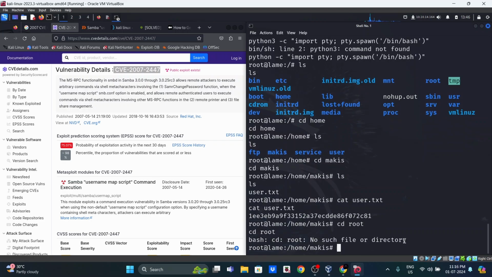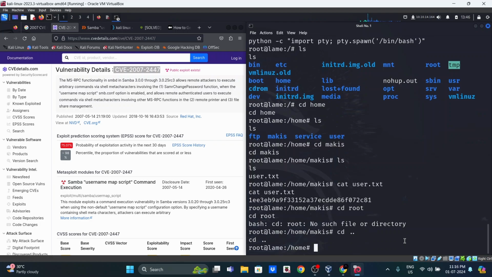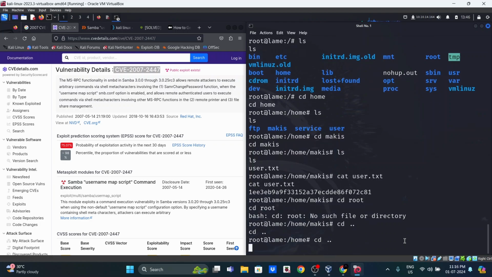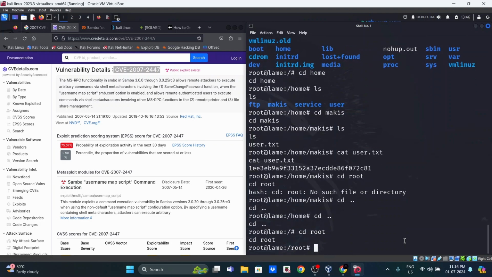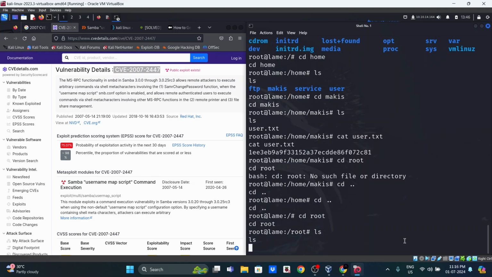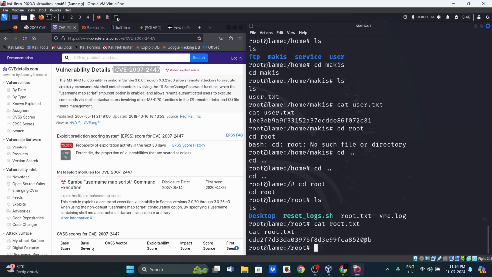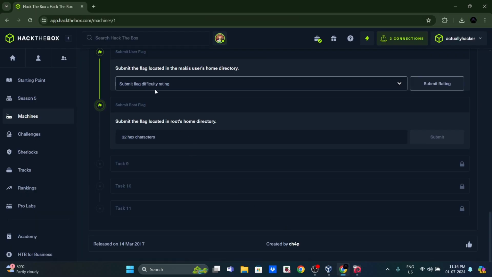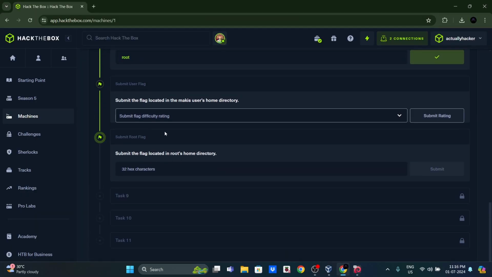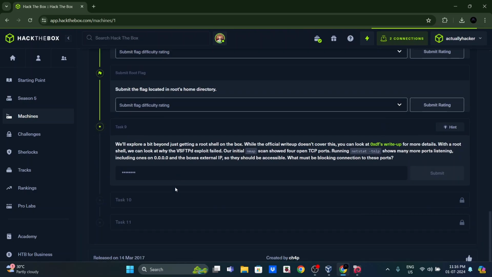Now the flag in the root home directory, cd root, or let's cd back again, cd root ls, and there it is, cat root.txt. There is our root flag, so let's copy that, submit the flag. Yep, submit the root flag. There it is. That's great.